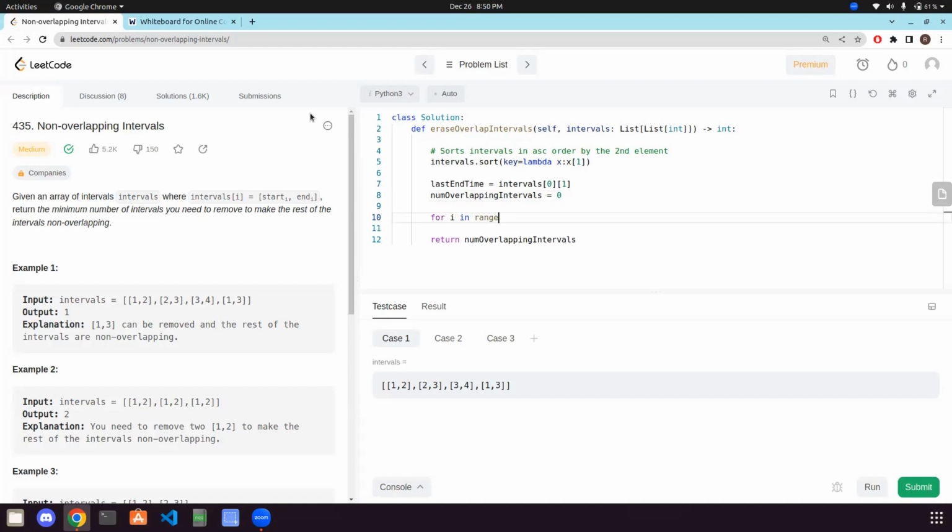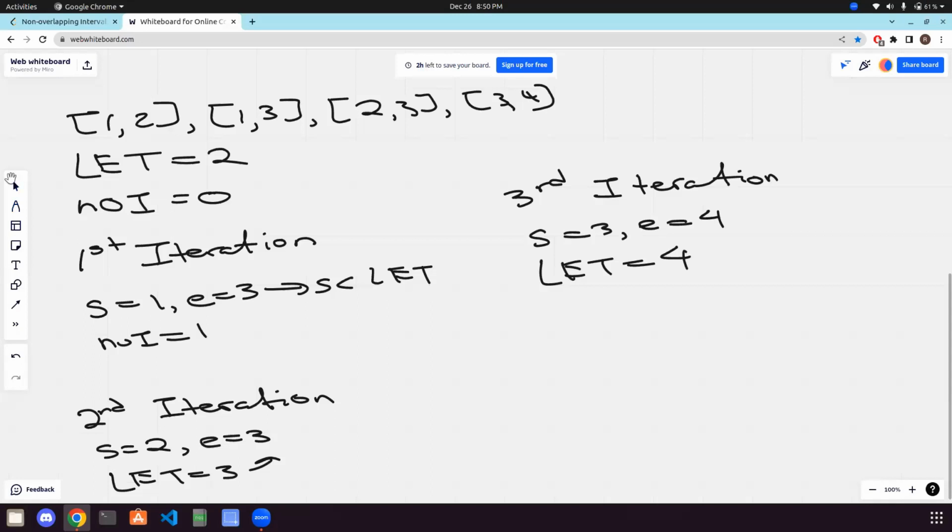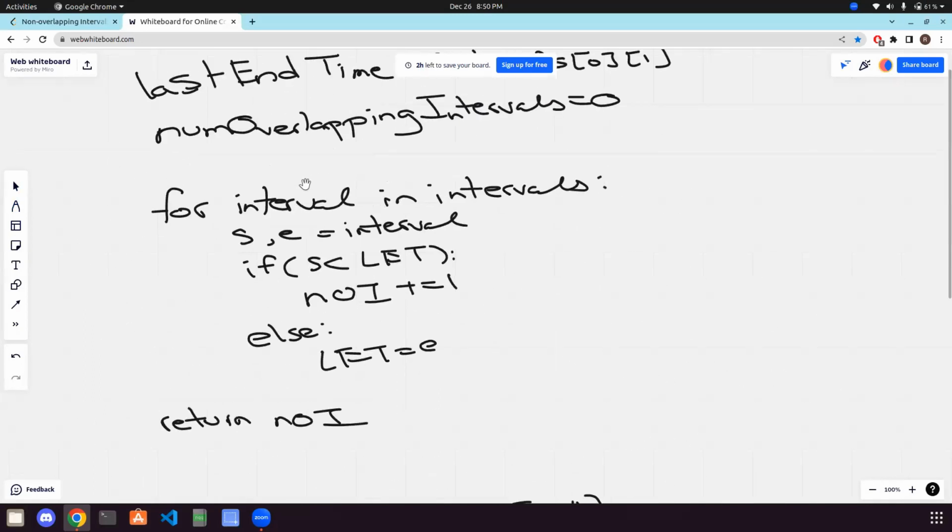Oh, also I think I made a small mistake here. When I say for interval in intervals, we actually should skip the first interval. So that's a small mistake. You shouldn't do it like this. You should use in range instead. But yeah, that's a small mistake I made.